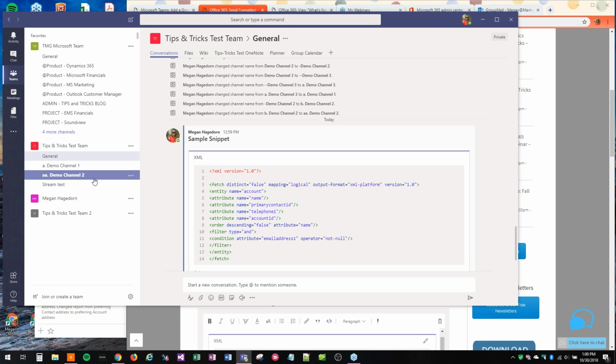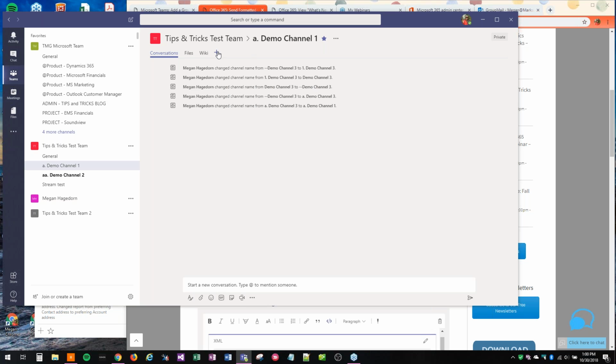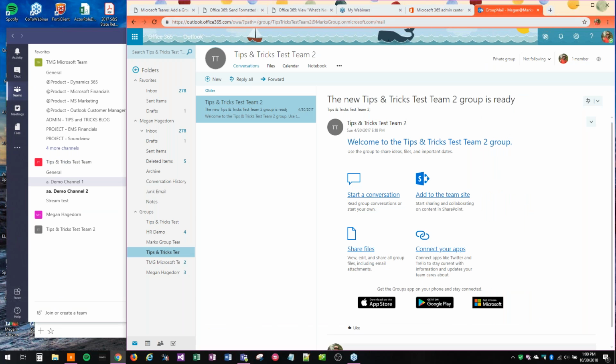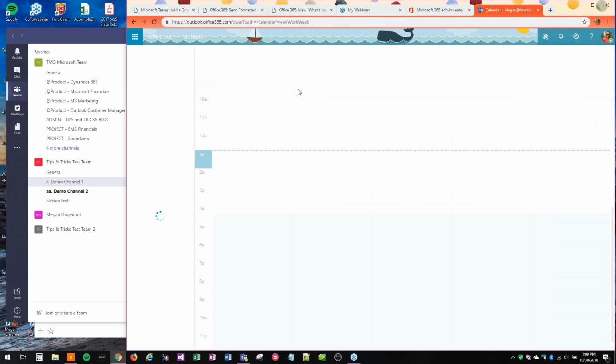Next, we're going to talk about adding a group calendar in Teams. So we're going to use this demo channel 1 as an example. And the first thing you're going to want to do is log into outlook.office365.com. That's going to take you to the web version of Outlook, which is what we need. So once you've logged into there, you're going to click on Groups and expand that, then click on the group that you want the calendar for. Then we just need to click Calendar, this tab right here.